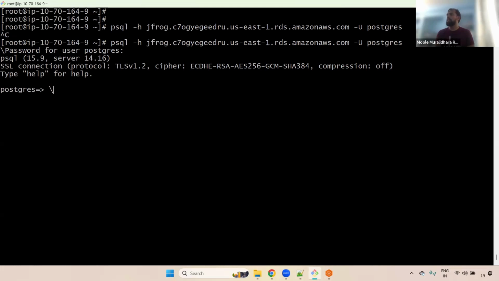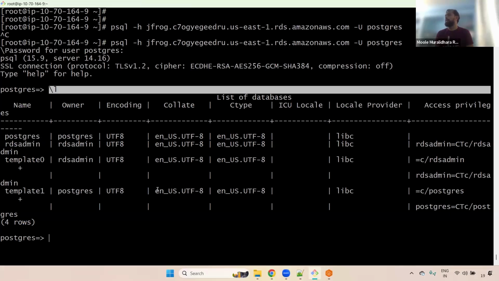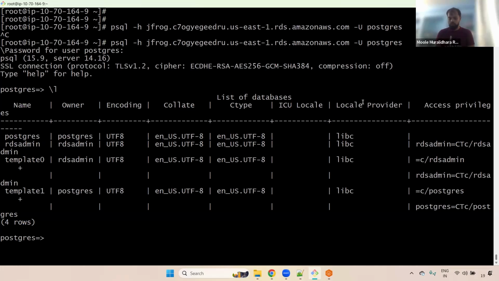Now you can give \l. It will display all the databases. Here we can see Postgres and also rdsadmin. There are different databases available. If you use \l, it will display all the databases. Okay, clear, right? Any questions? Connecting part, I hope clear, right? Fine. Now what you have to do?